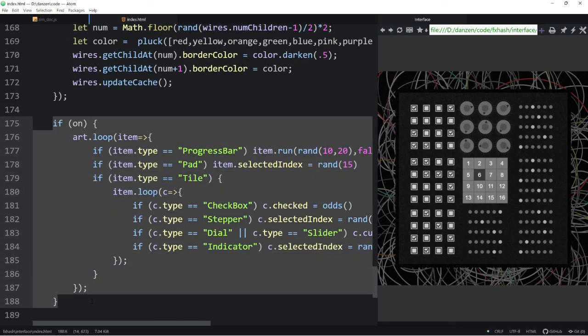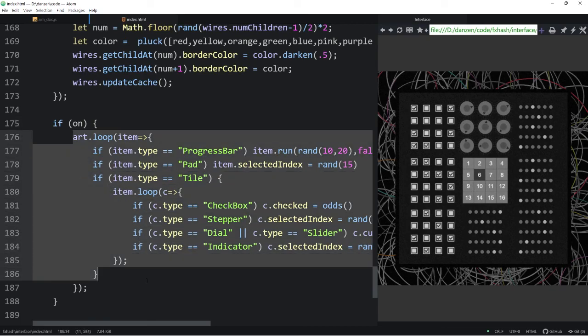If we've turned this on, then we're going to turn this stuff on. So for instance, this is what it looks like when it's not turned on.